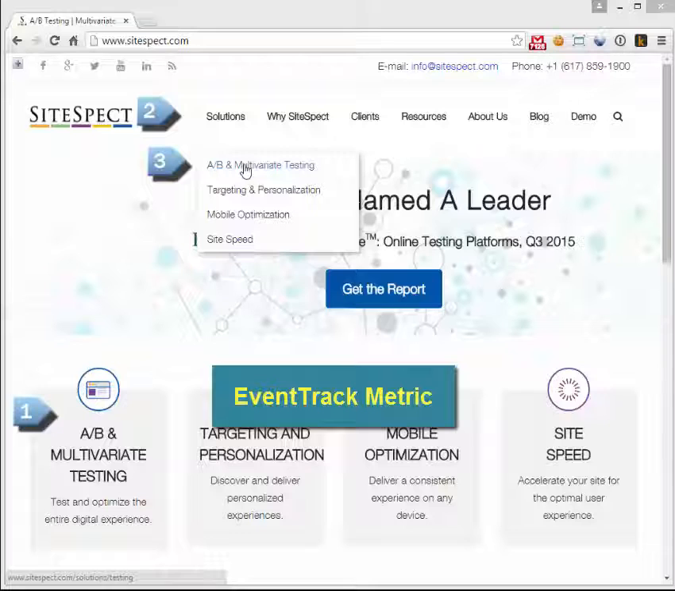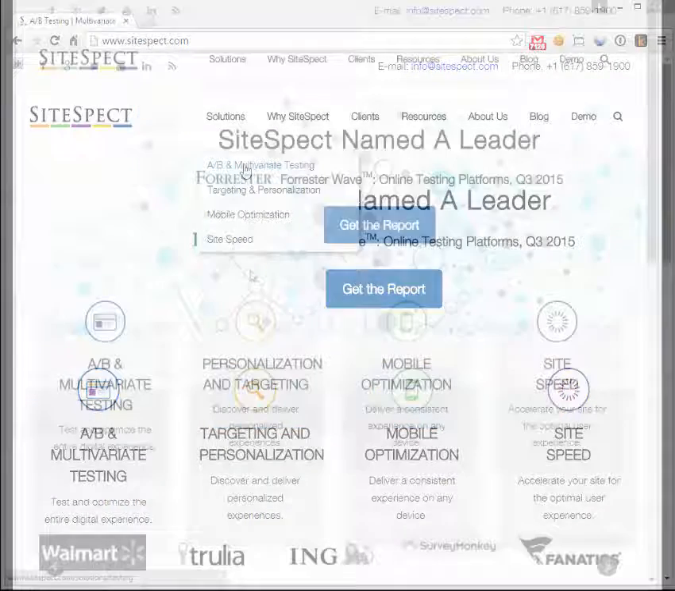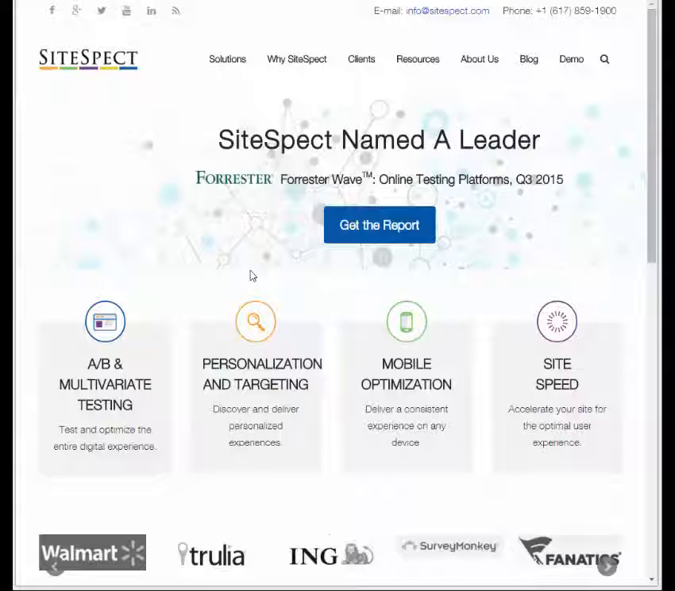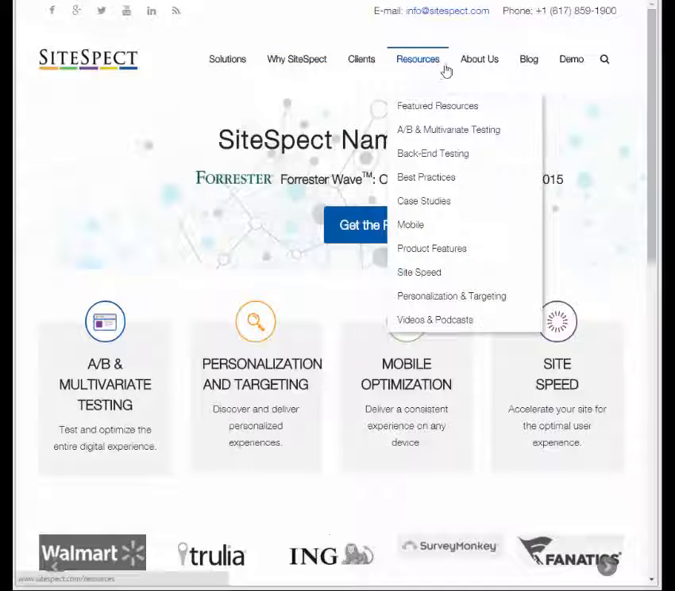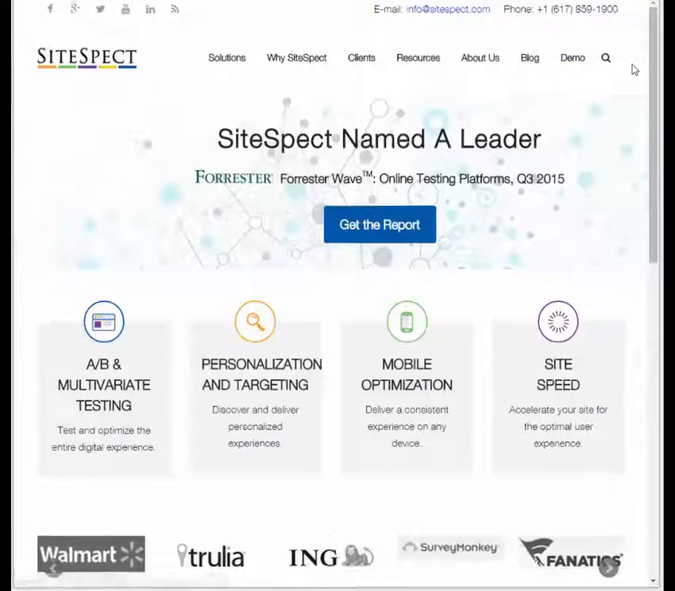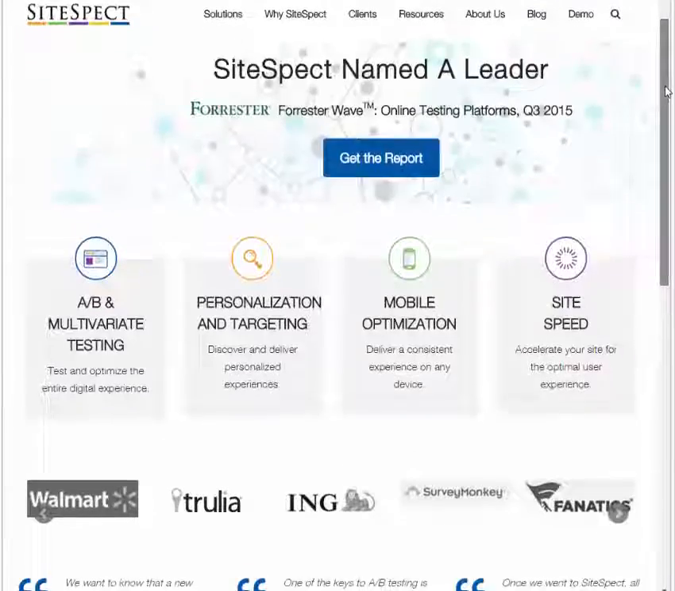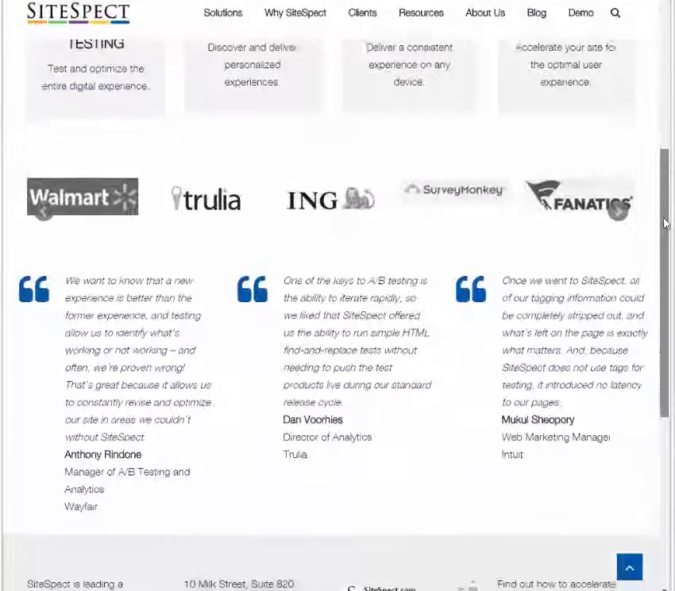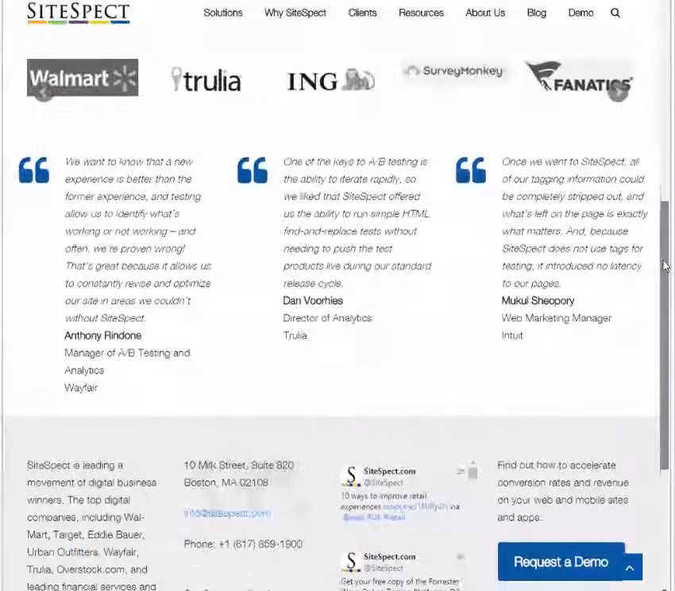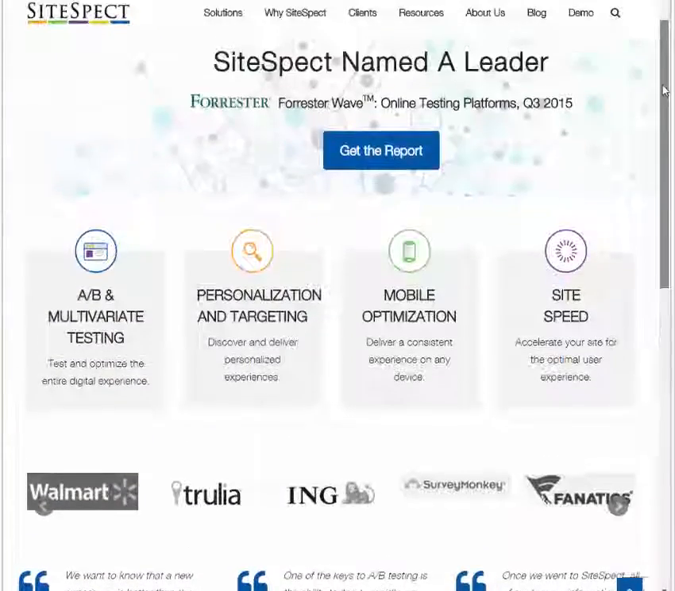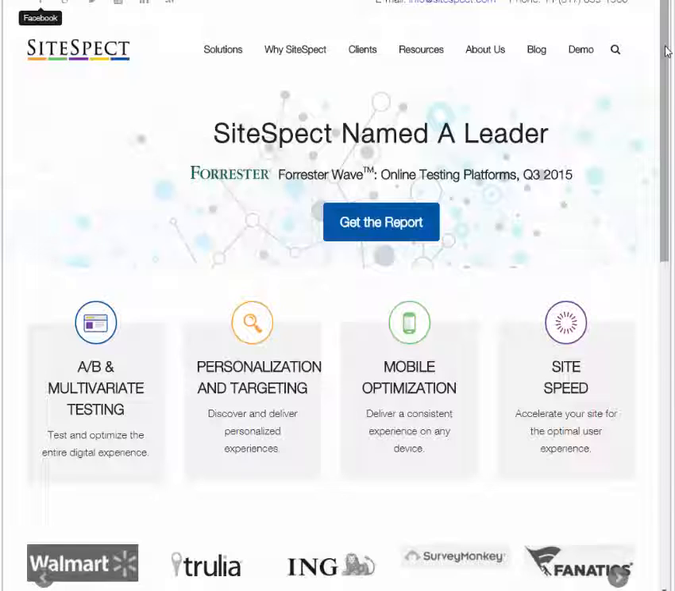EventTrack metrics can be used to measure any behavior detectable in JavaScript within the browser. For example, how much of the drop-down menu did the user look at? And how far down the page did the user scroll? Measuring these and other types of user behavior can be invaluable in knowing why a variation performed the way it did in an A/B test. You might find these measurements hold the clues you need to create a winning variation.